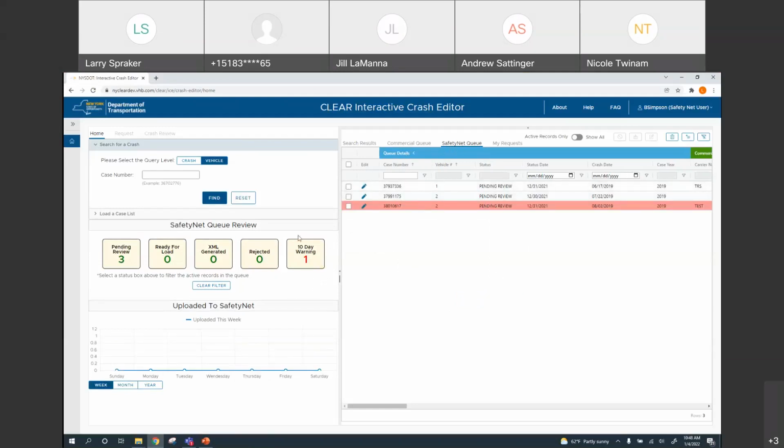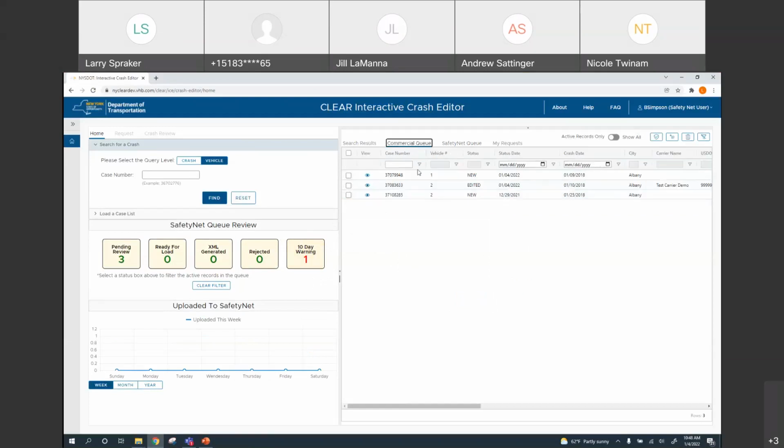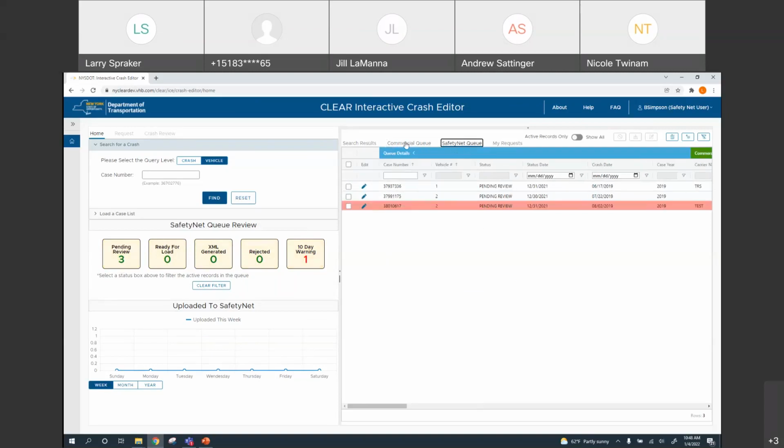Okay, so here is the SafetyNet queue, and you can see we've got a few records already in here that are pending review. We had a record in our commercial queue, if you recall, over here. So you can see the commercial queue, right? This is the record we just edited, and we put in test carrier demo into these little copied sister fields. So once again, here are the different filters that are available here. The way that you actually use these is, I'm going to go back over to my SafetyNet queue. Don't get confused which tab you're on. You always have to click between them.